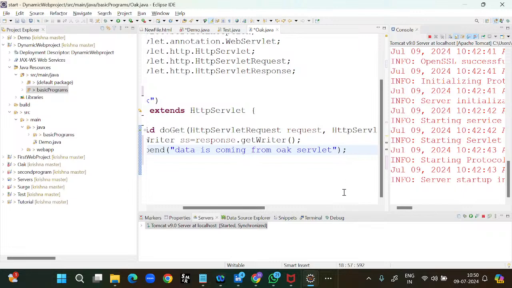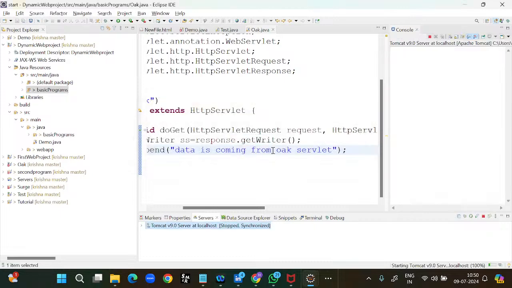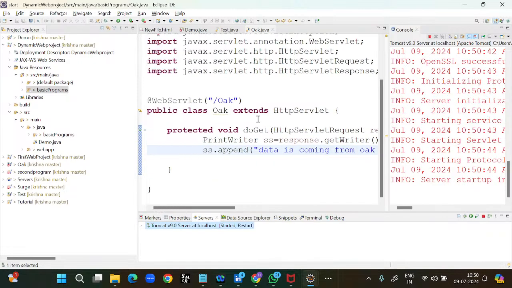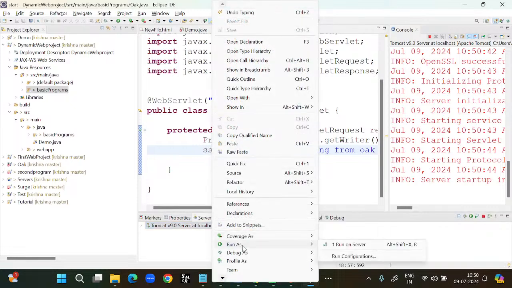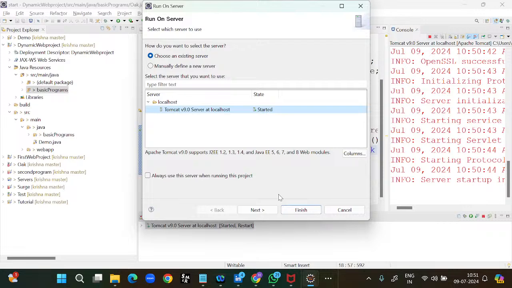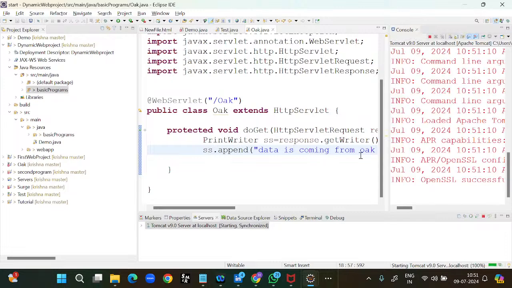I'm selecting this one and saving it. I'm stopping the server and starting the server again. Now I need to deploy my servlet into the server. Simply right click on the server and deploy. We can run on server, select the server, and finish. So it is deployed, and at the time of hitting we will get this.